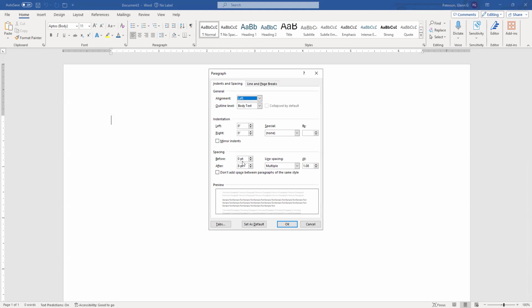Notice spacing before is set to 0 point. Spacing after is set to 8 point. I'm going to change that to 0 point. And while I'm here, I'm going to change my line spacing from multiple to double, and I'll click OK.